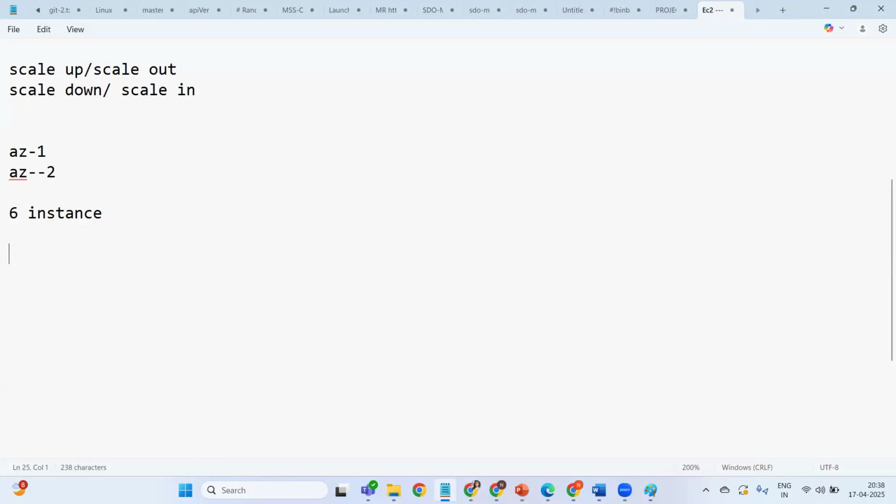It means that if you have two AZs, three instances will be in AZ 1 and three instances will be in AZ 2. Just like that, if you select one more AZ, it will distribute across all three. So always your auto scaling group will balance your EC2 instances.